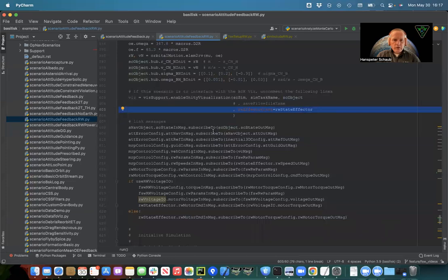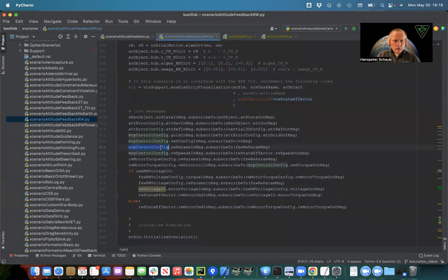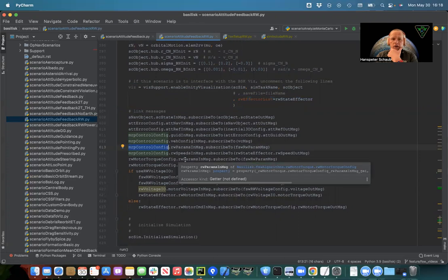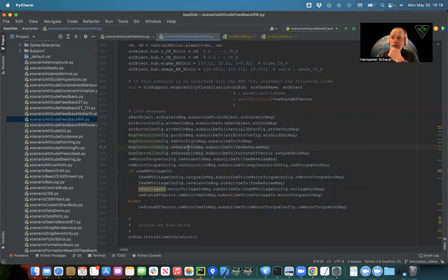Now we have to connect messages. This is all pretty much like before, except there's two optional ones. Now that we have reaction wheels, we want to read in the reaction wheel parameters. This is why MRP feedback, if we have wheels, needs to know how those wheels are oriented. So it needs to read in that configuration, that flight software message that specifies what wheels you have. Also, it needs to read in the wheel speeds, and that's an output. The reaction wheel state effector has an output message which includes an array of wheel speeds for all the reaction wheels. So just connecting that to the module will give you access to all the wheel speeds that are in this flight system.